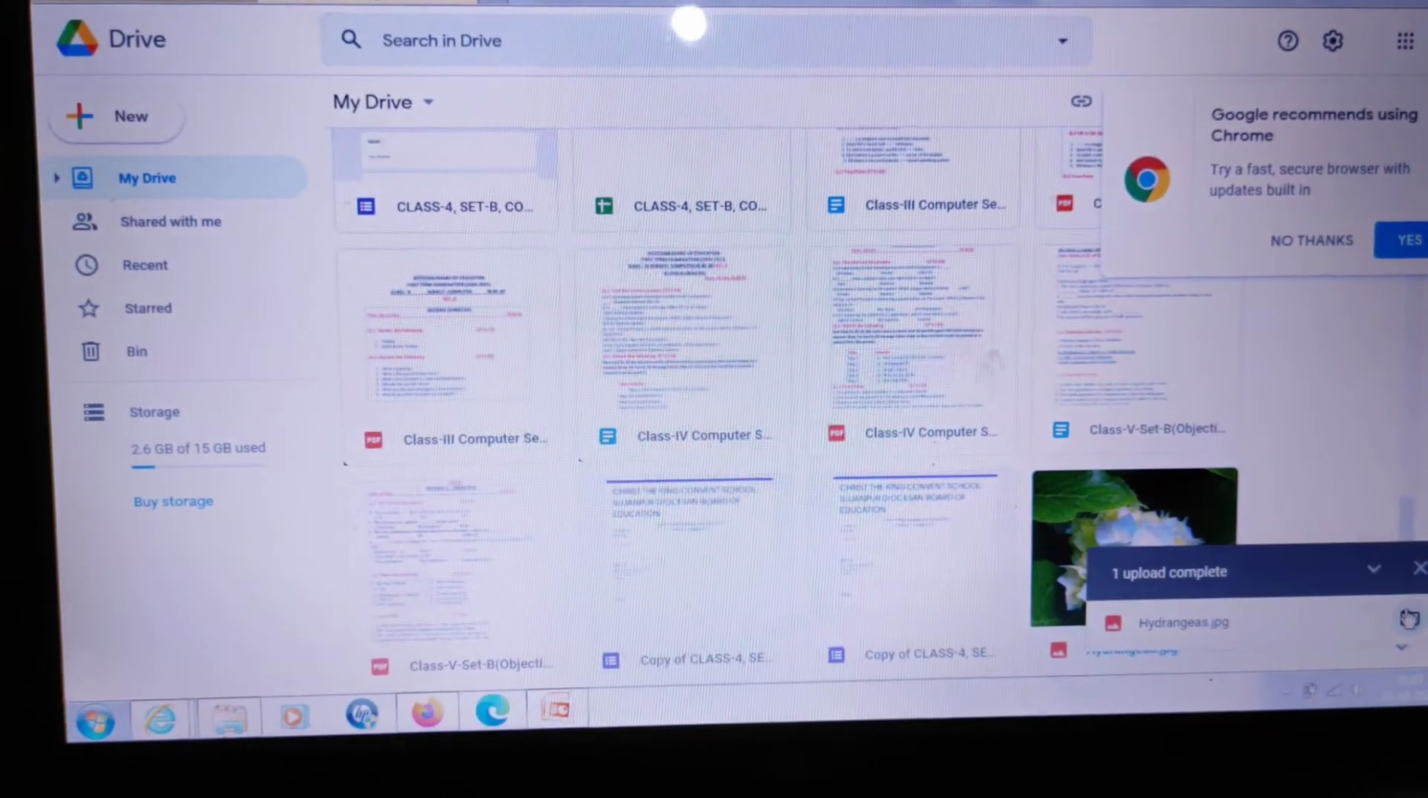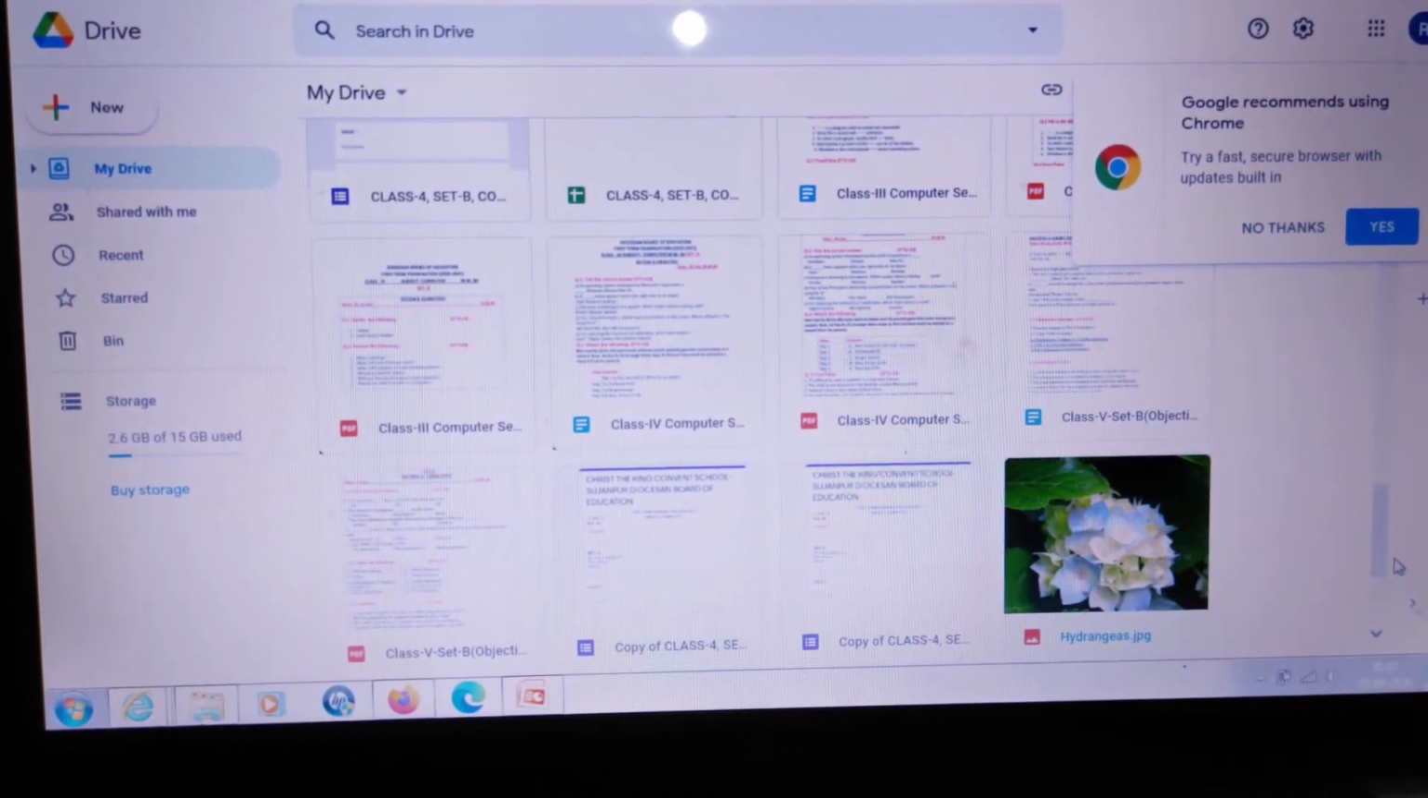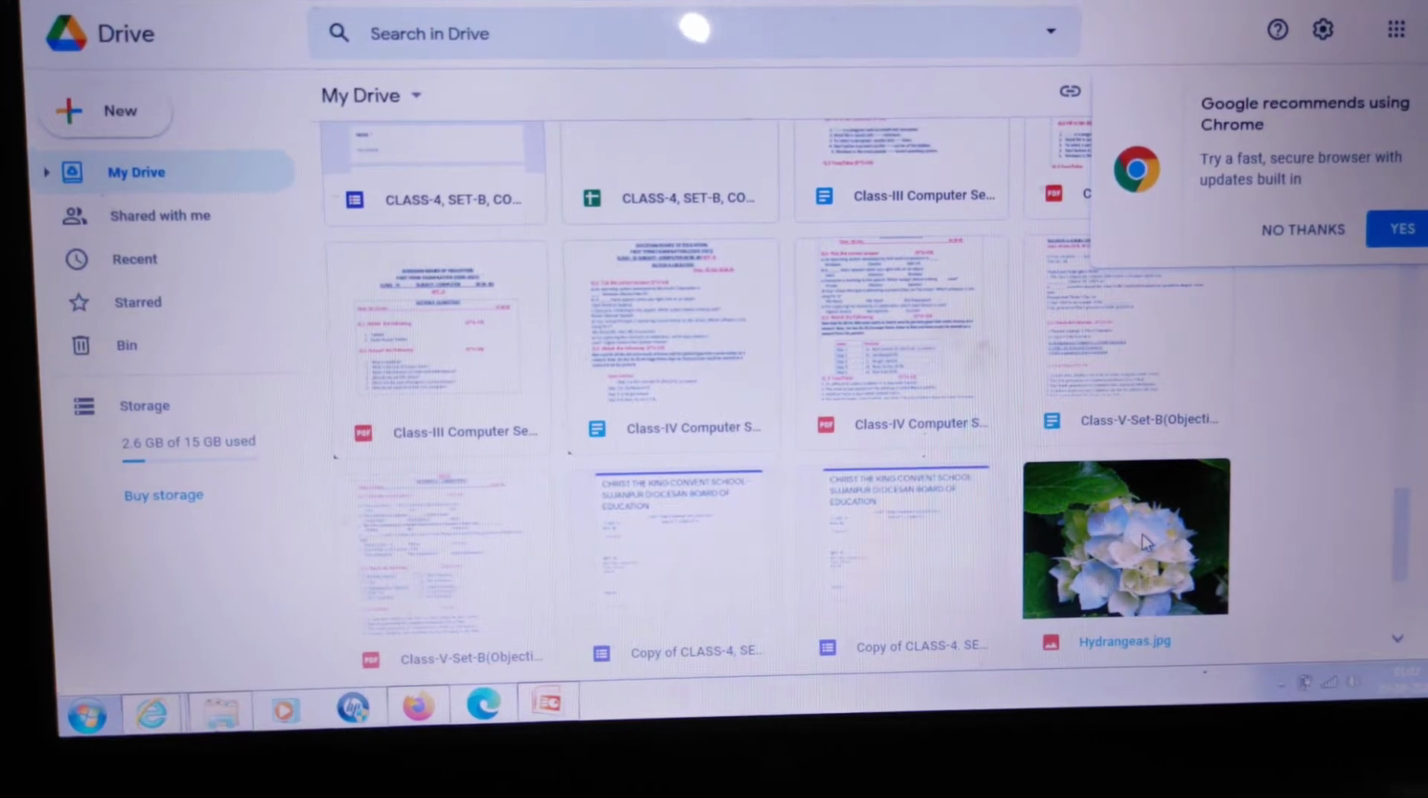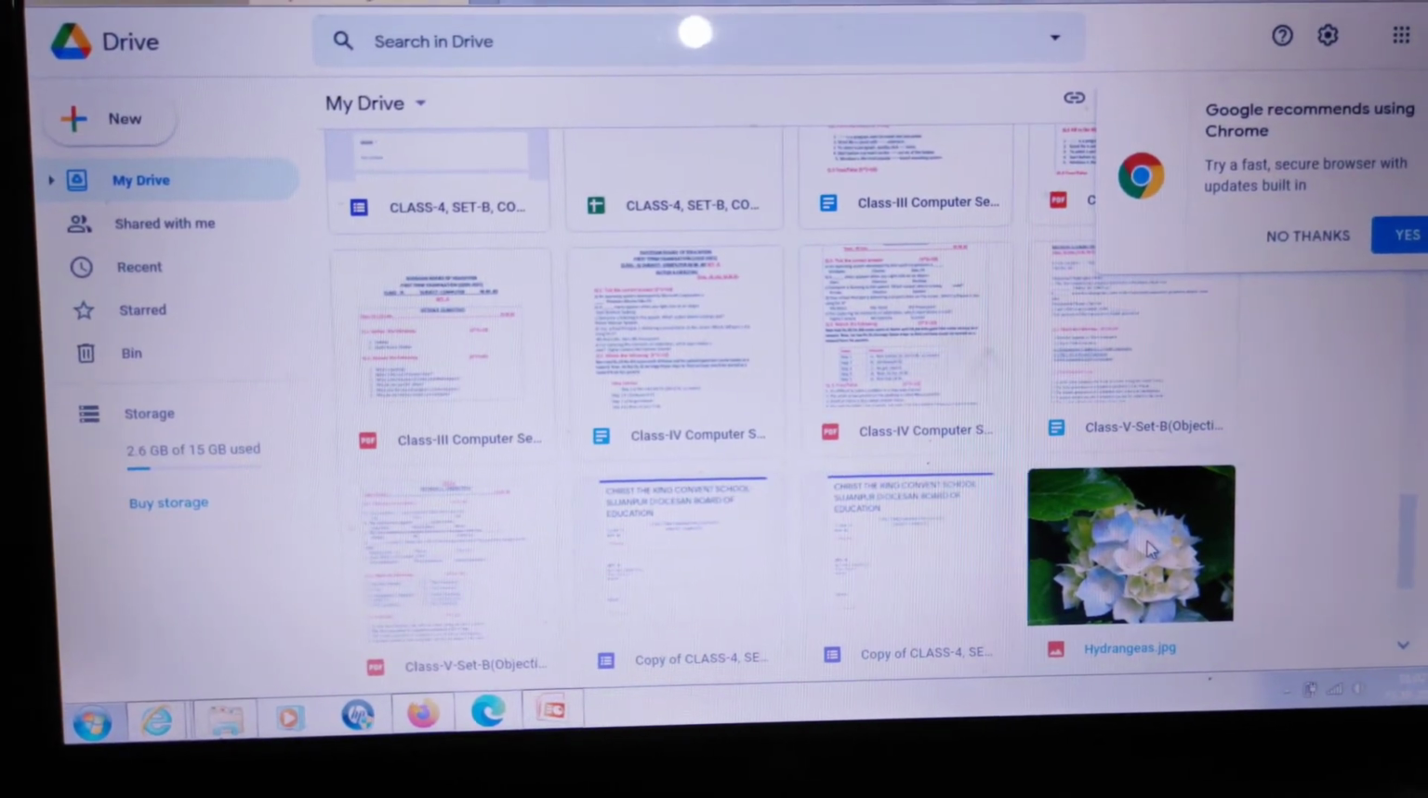After that, here you can see this file. Now this is your file. After that, click on the close button, this one. This is the simple method to upload a file to your Drive.